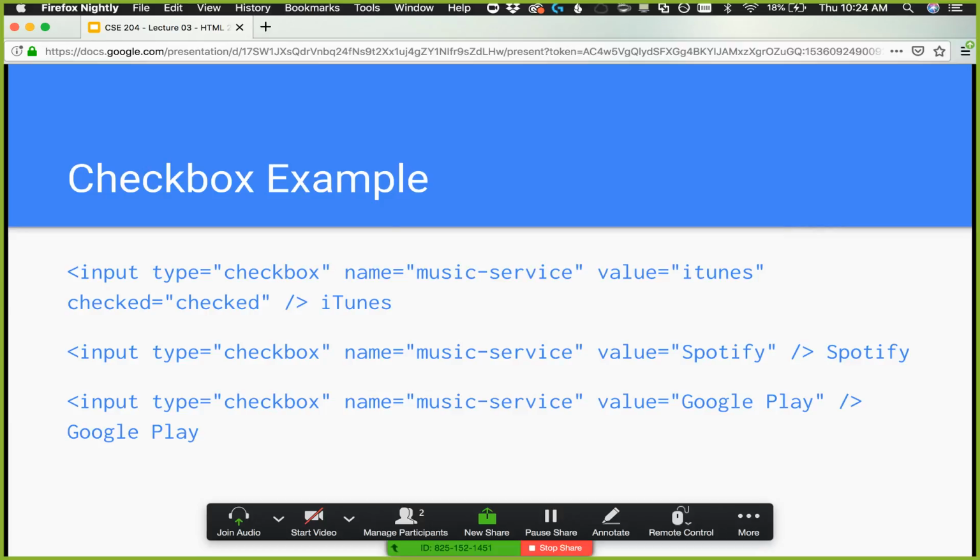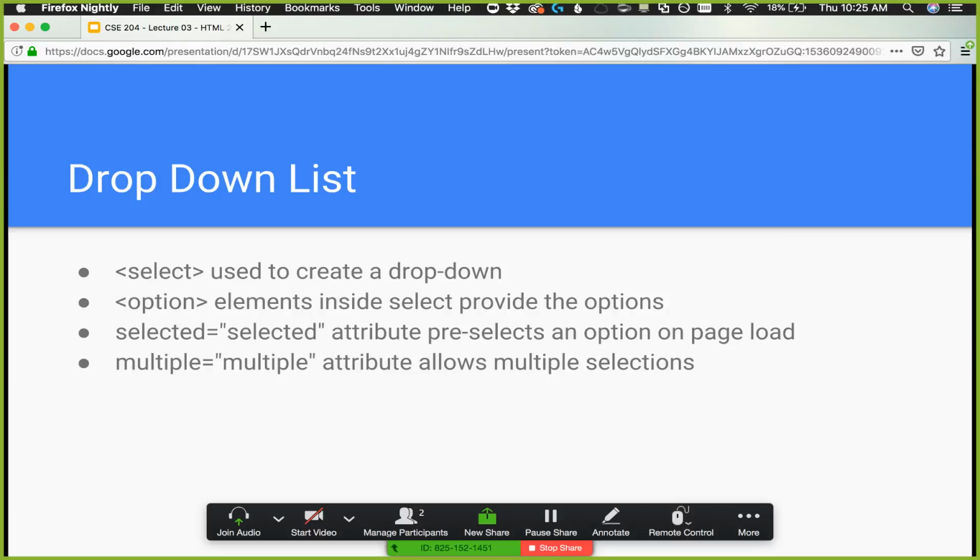Okay, drop-down list. You can use select to create a drop-down, and then you use option elements inside of the select to provide the options that they can choose from. Instead of checked, you do selected equals selected to identify the default option if you want one of them to be pre-selected. I think typically if you don't do selected equals selected, the first option will be selected, which says something like choose one. Different browsers will handle it a little bit differently though.